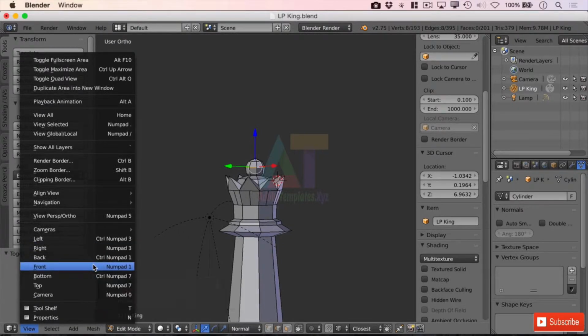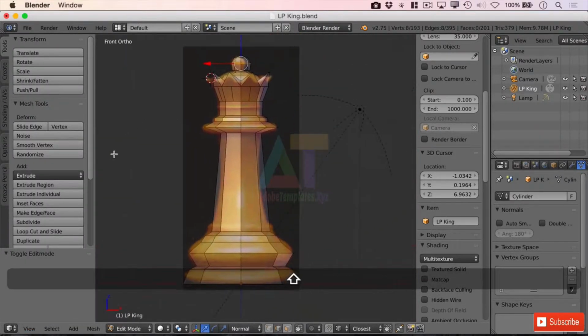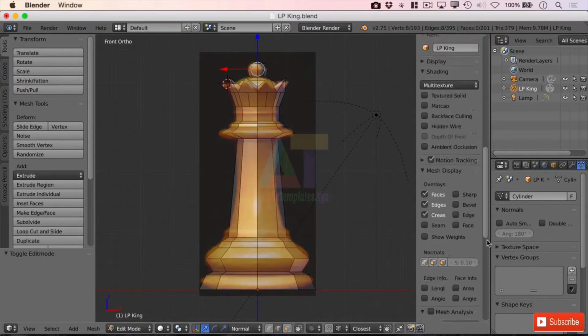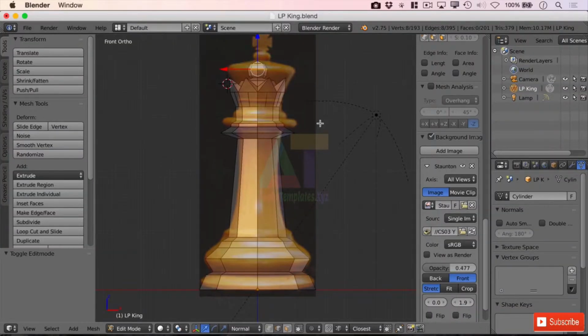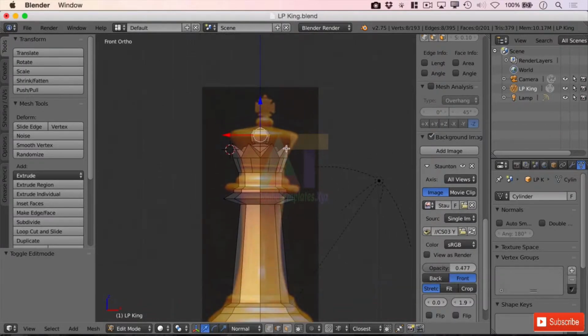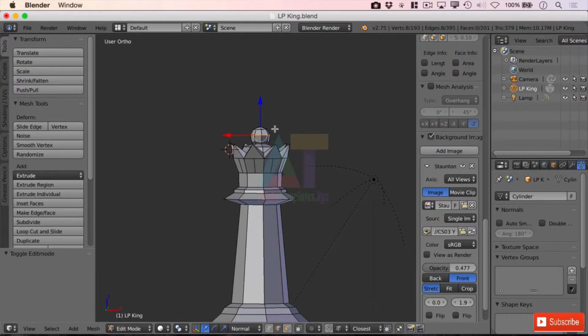Okay, so now let's have a look at some reference material. So let's zoom around to one of the angles, and obviously we've got the queen on show here. Let's go and change the reference image to a king. Excellent. So we can see that the king is naturally bigger anyway, and it's got a slightly different sort of crown on top. So I want to keep the base relatively the same. In fact, we could just stretch the entire model up to be the right height.